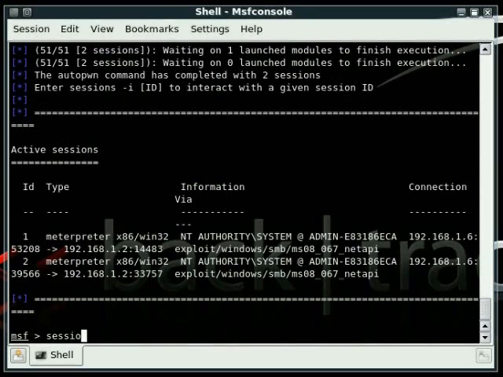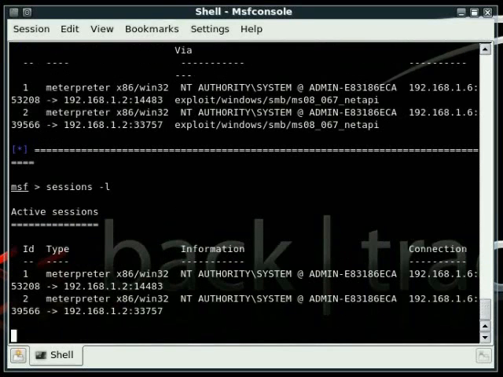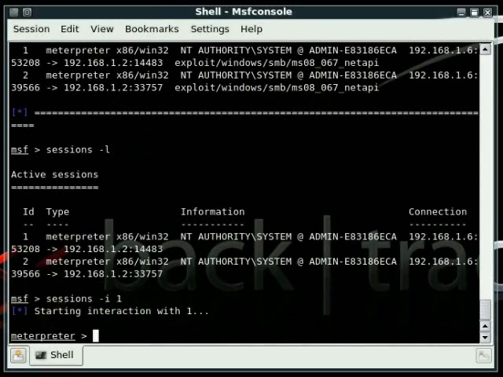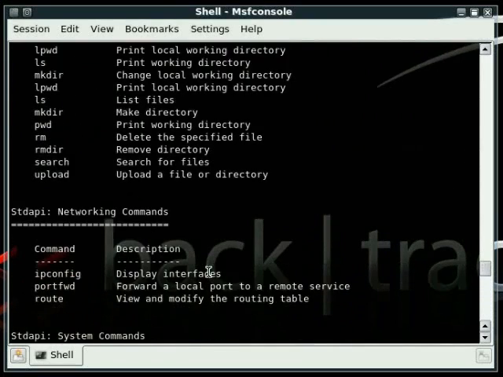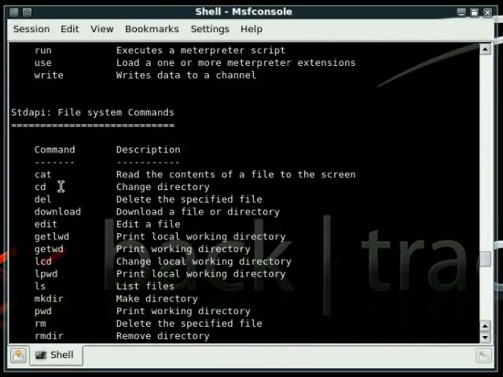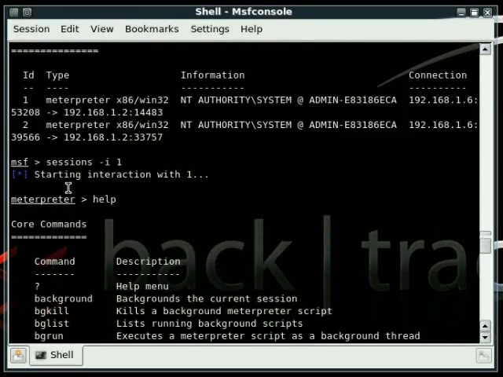You can view the sessions by going sessions -l, which is sessions list, and then to connect to a session it's sessions -i and then the ID, so sessions -i 1, and then you can use the help command to view all the different functions you can do on their computer. So now in theory we're connected to their computer.